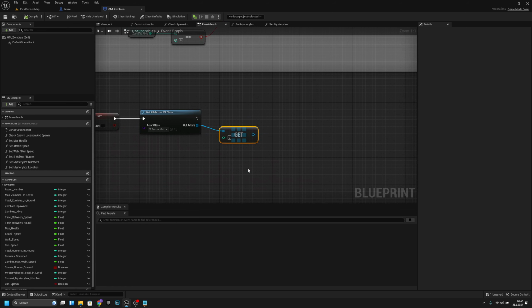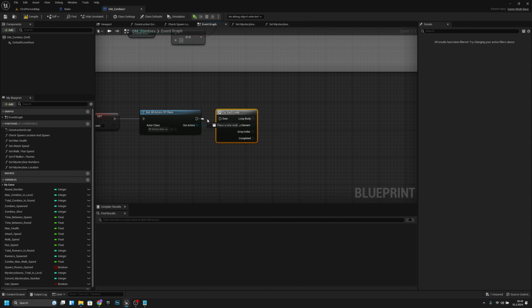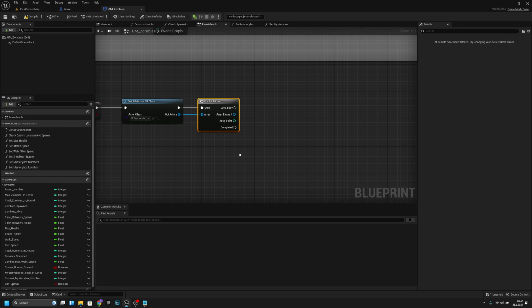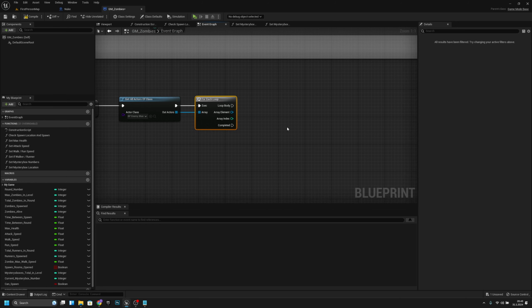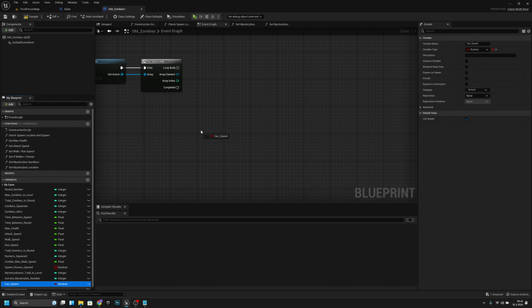And sorry, I did this incorrectly. Sorry, we don't need this. Sorry about that. From out actor, we want to for each loop. Okay, like that. And now we don't have to add anything here yet, but from the completed, we want to get can spawn and set it back to true.